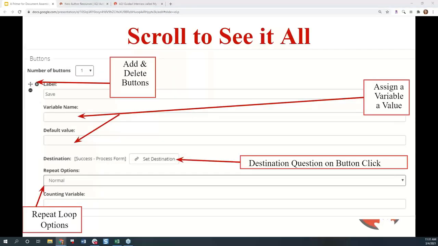If we keep scrolling, we get to the button section. Buttons are how you move an end user from one question to the next. The button has a label, which is what the user sees on that button. The button can also have a variable underneath it, but doesn't have to. You can have the user's click of that button assign a value to that variable. The destination is the next question the user goes to if they click this button.